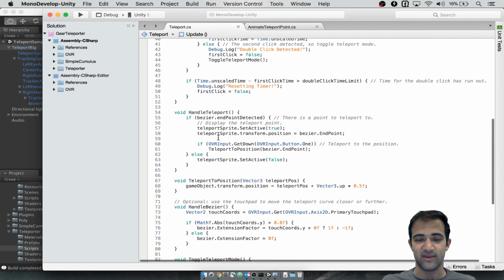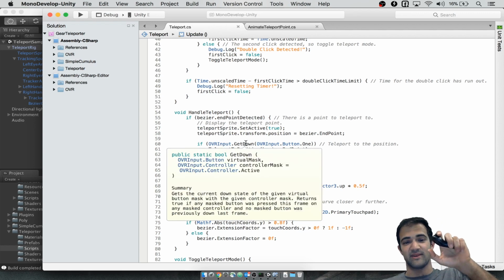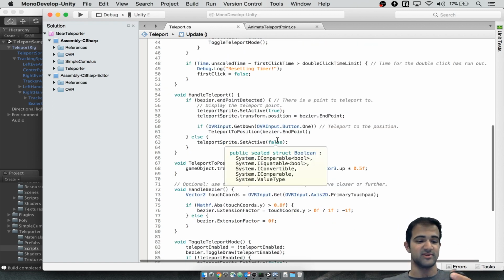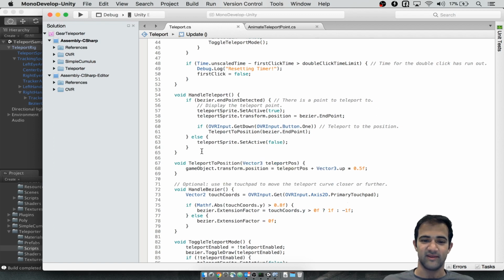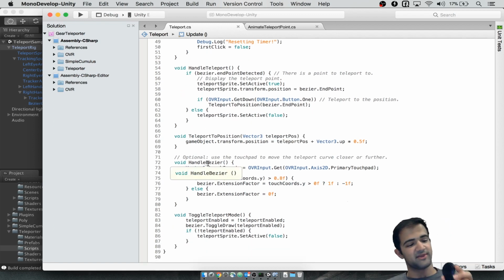And what that's doing is that if we're actually pointing in a valid direction, so if there's an endpoint detected, we'll get into that in a second. And also, if somebody clicks down the button one, which is the touchpad button, then we actually teleport to the position. So that's the majority of what's handling the touch. One optional thing you could look at is this handle Bezier function. What this does is that if you have your finger towards the top of the touchpad, it will extend the Bezier. And if you have it towards the bottom, it will pull the Bezier back.